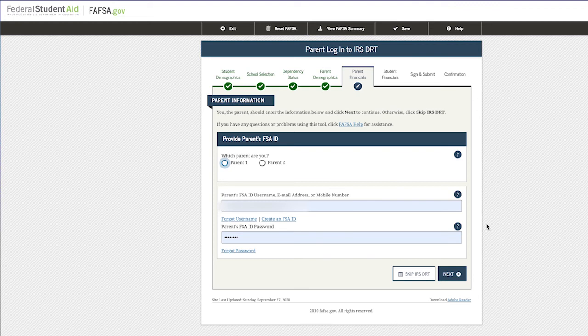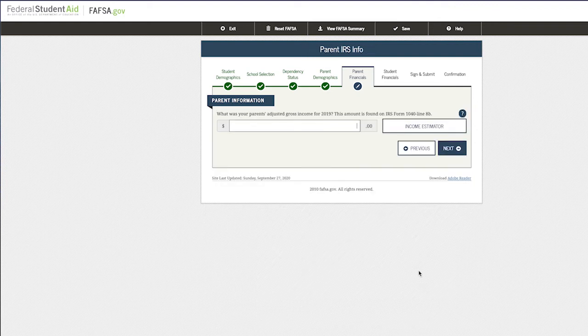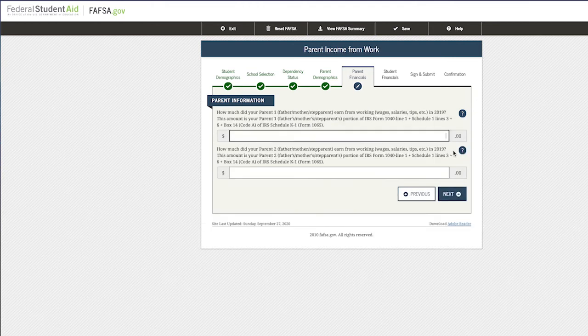Since I do not have a parent with an FSA ID that I could show you guys the data retrieval tool, I'm going to go back to the FAFSA and select skip IRS data retrieval tool and input the numbers manually. So I'm going to just throw out some numbers here. And it is asking for my parents' adjusted gross income for 2019. If you use a data retrieval tool, all of your information is going to be transferred. However, you still will need to input parent 1 and parent 2's wages, salaries, and tips for 2019. So just a heads up about that. That question does not transfer. So you are going to want to input information for parent 1 and parent 2.